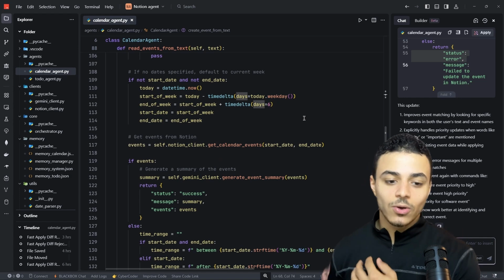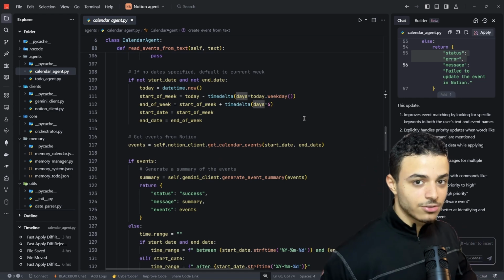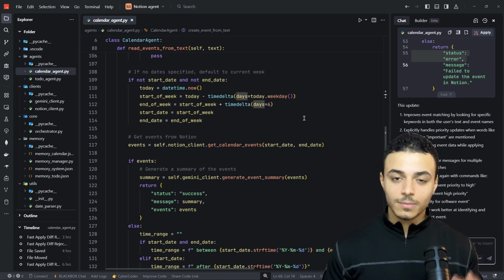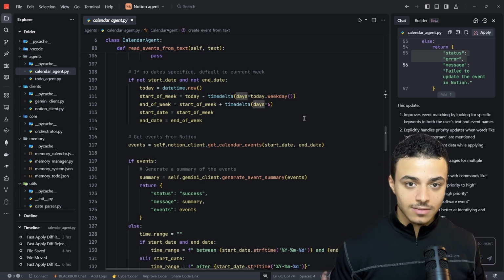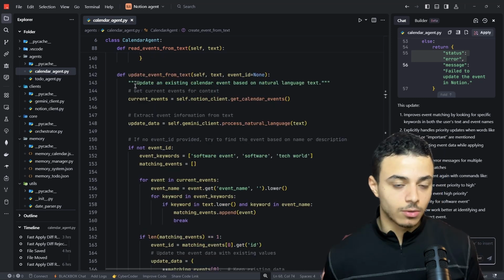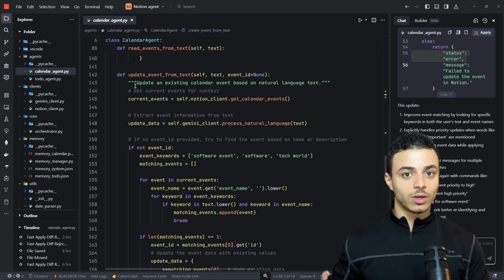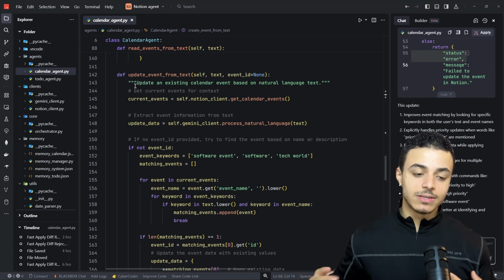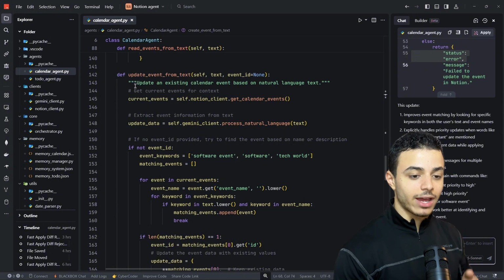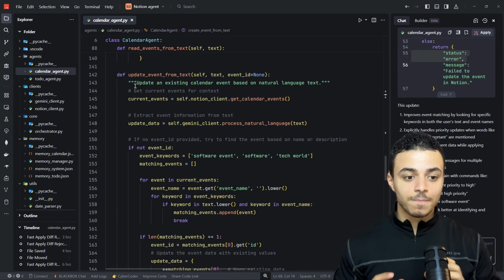So literally the whole script, I don't want to dive deep into these details. The whole script is about handling all these things. So we have a method like update event from text. As I mentioned, this is one of the actions that the agent can take based on the user instruction.